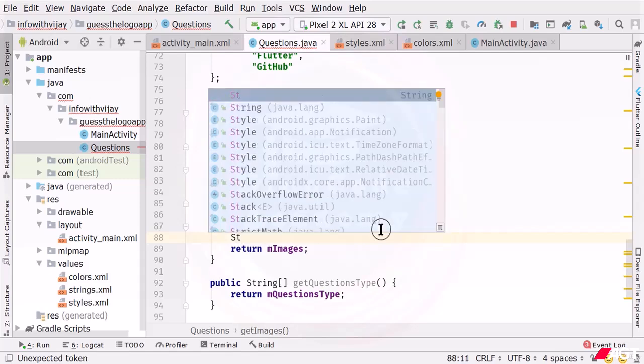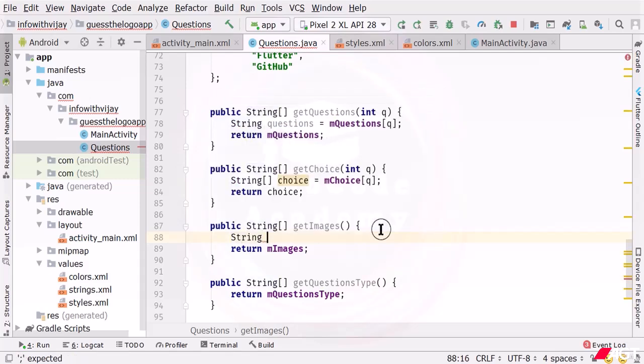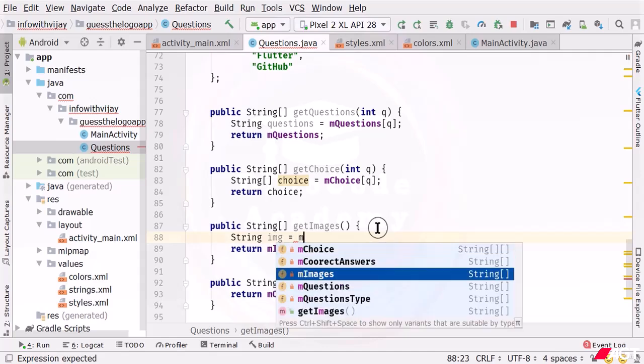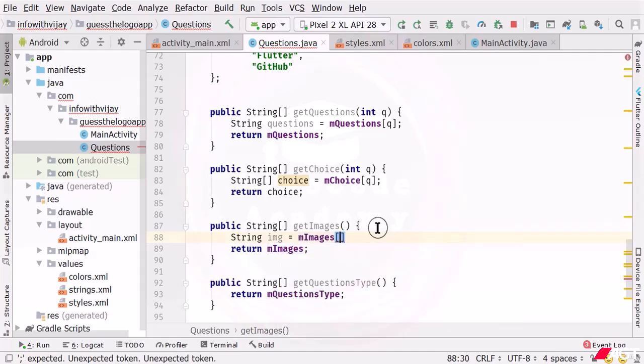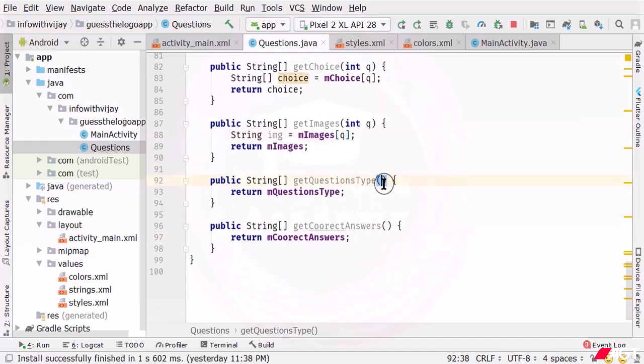So first I am going to specify here string, and then again we need to specify the name of this particular variable. So it's going to be img, which is short for images, and then I'm going to specify here m images, and then I need to specify the bracket which is q. So I need to first specify the parameter integer q. Okay, and then I need to terminate that because we are inside Java, not inside Kotlin. And you can see now we have the get length. So we also need to create another getter method of get length.